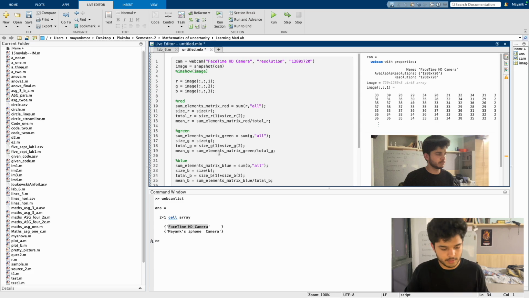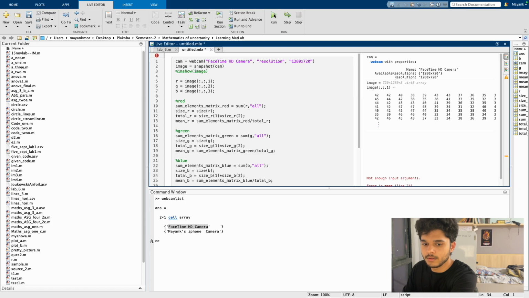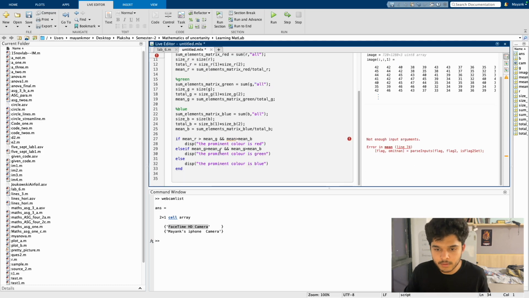Let me get some different colored things so that our program can tell what the color is for the image. I have a blue pen, so let us just try it out with that. I'll try to place it in front of the camera. Let's see what it gets. Okay, we have some error. This is the error: the mean red. Here it should be red.